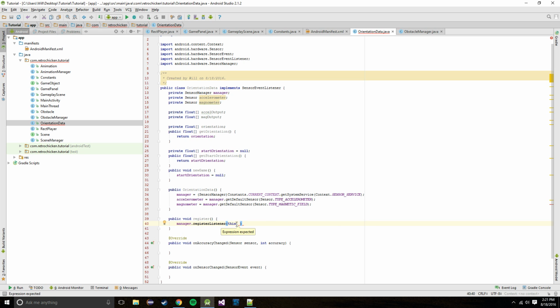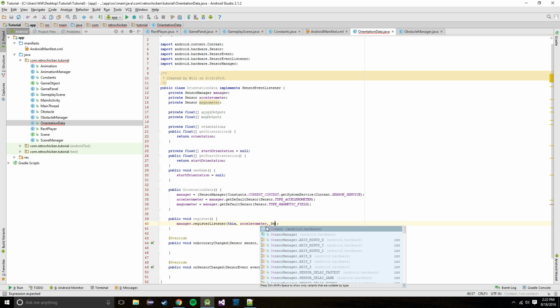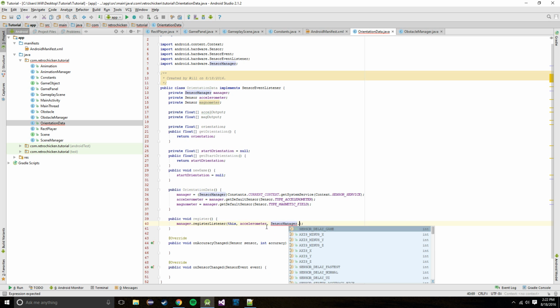I'll show you guys the arguments. If I delete this. Okay. I guess I need a colon. Whatever. So I'll just tell you guys. So it takes in a SensorEventListener, which is going to be this class. Then it takes in a sensor, which will be accelerometer, and then it takes in a delay time. And so for that, we'll do SensorManager dot and then type delay to see your options. We're going to choose SENSOR_DELAY_GAME because that's the recommended delay for a game.